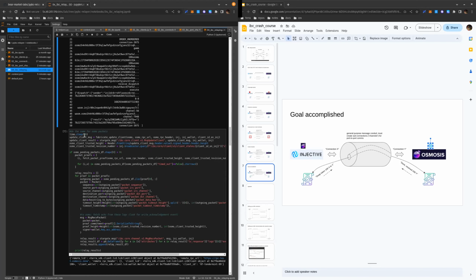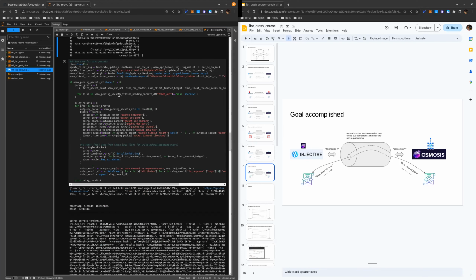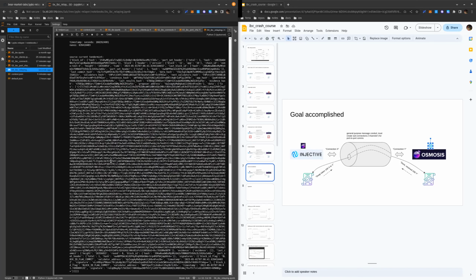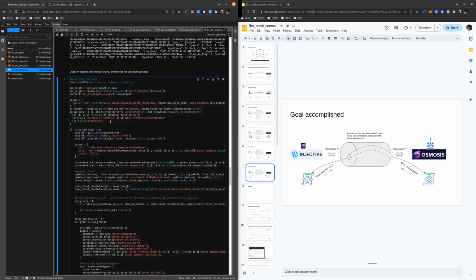And I'm going to skip the Injective side acknowledgement, because there are no packets to do there. And let's send the acknowledgement back. So this guy has already executed the swap. So let's check real quick.